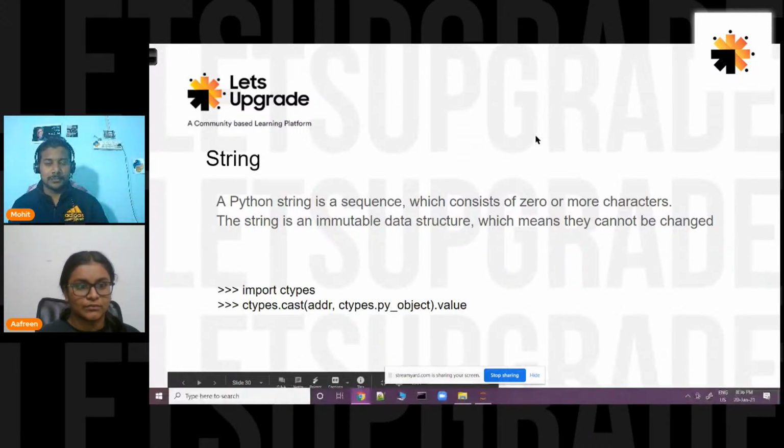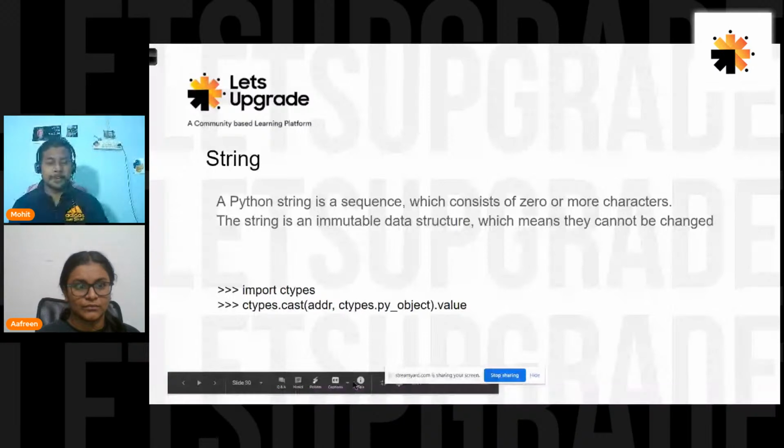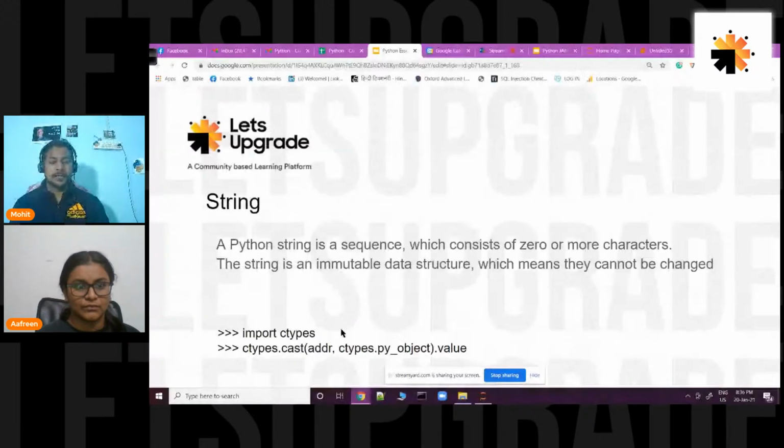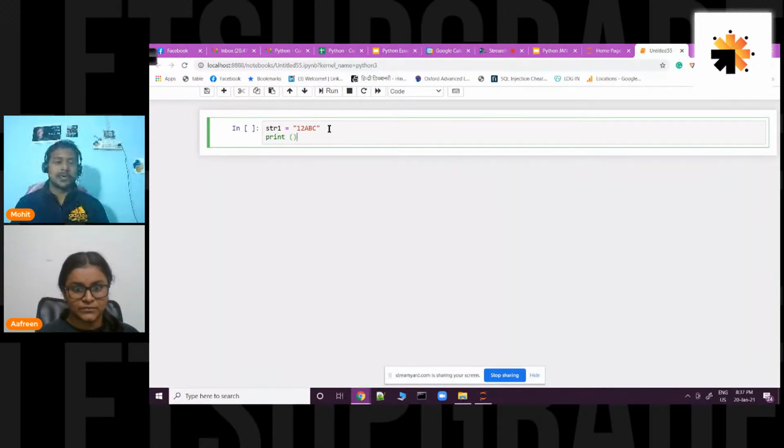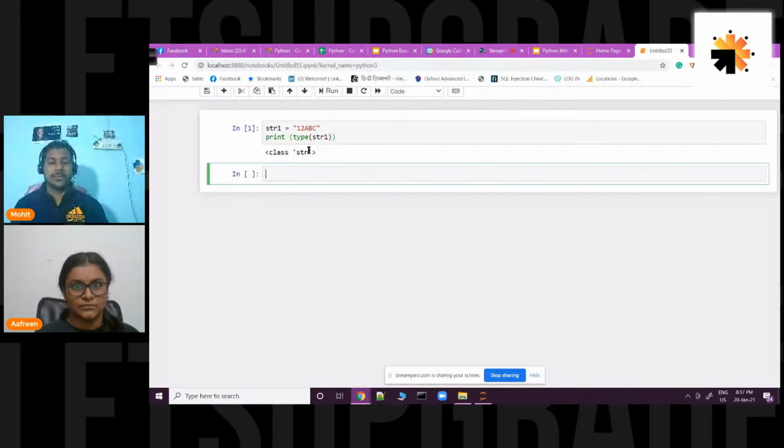0 or more characters. So if I say 1 2 3 a b c, that's a string. Whatever is inside the quotes, single quote or double quote, doesn't matter, but if you use a double quote it must end with a double quote. Whatever is inside is a string. So let's check the type of str1. Class str, so you can see its type is string.